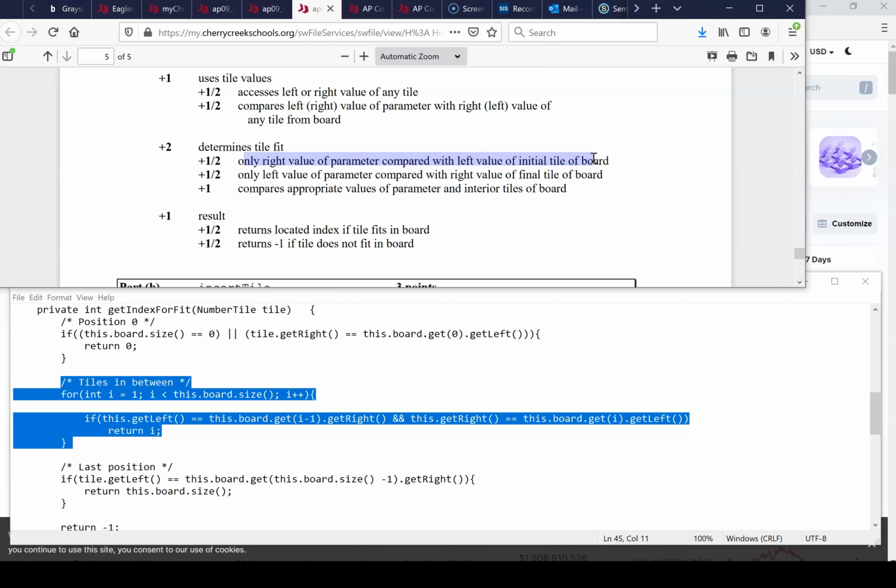Interior tiles. So I think this is the left tile piece, the first one, position 0, and this would be the last position that you would throw it in the size of the board, and then compares appropriate values of the interior. So again, you would miss a point here, so you'd be out 1.5 now, but you would still get a full point.